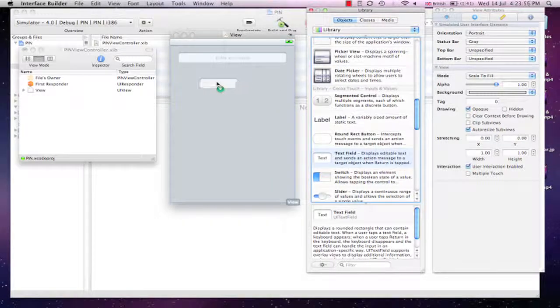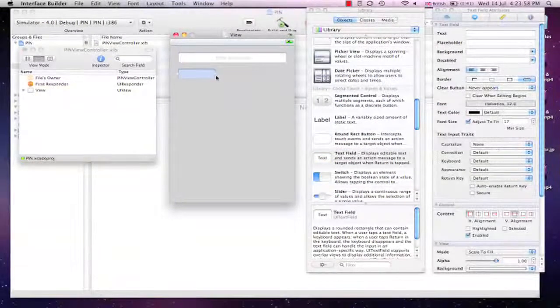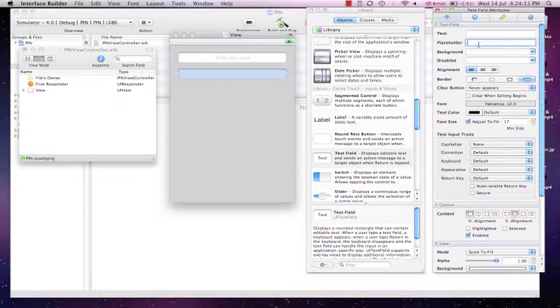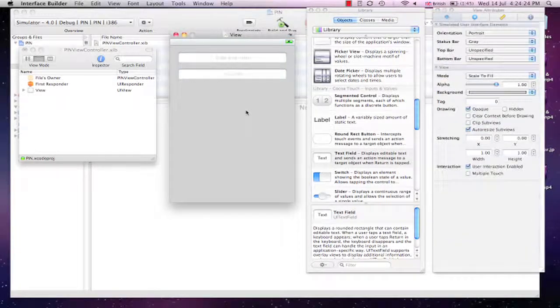So I'll drag another text box. I will align it with the username text box. Again, I'll have a placeholder text: Your PIN. And I will align it to the center. So we have two text boxes. Now we need 4 buttons which will represent my PINs.